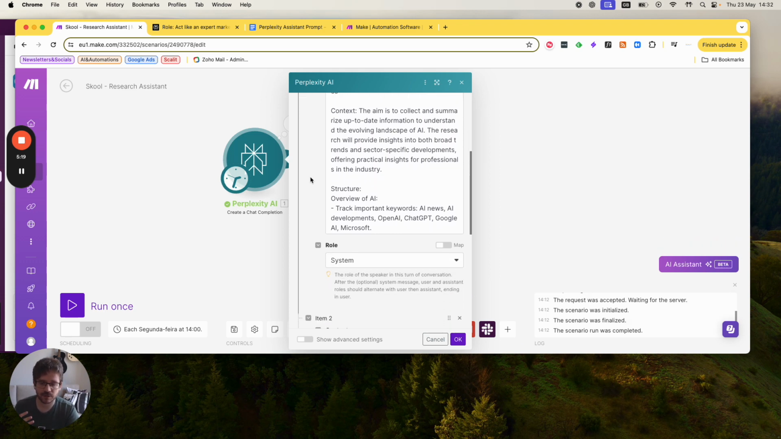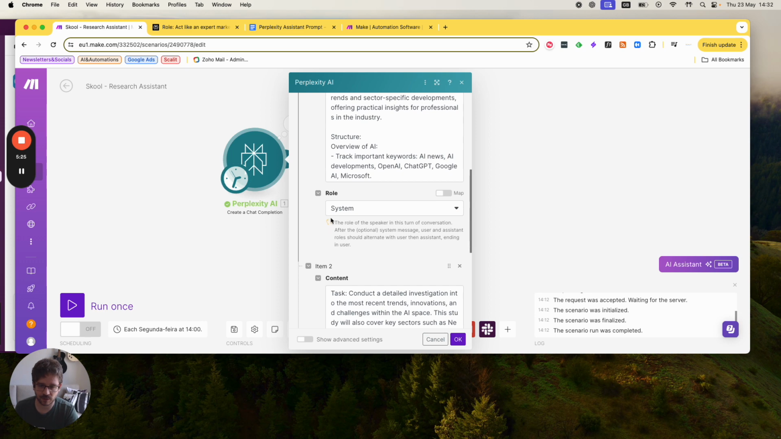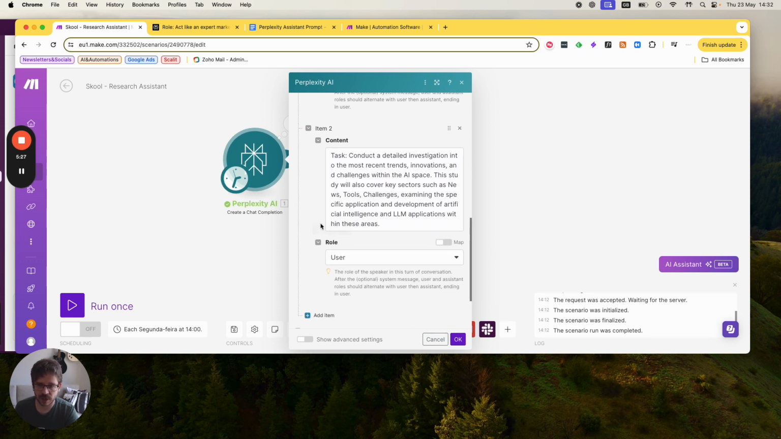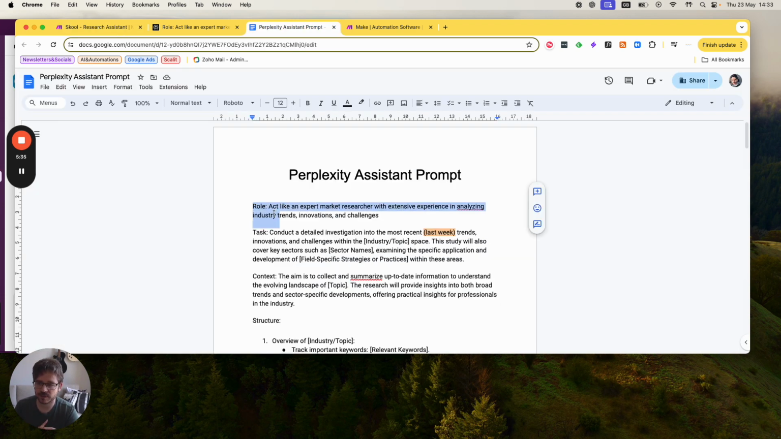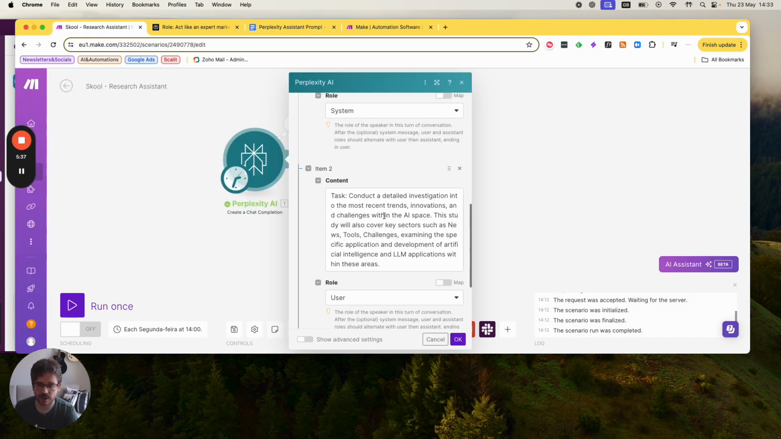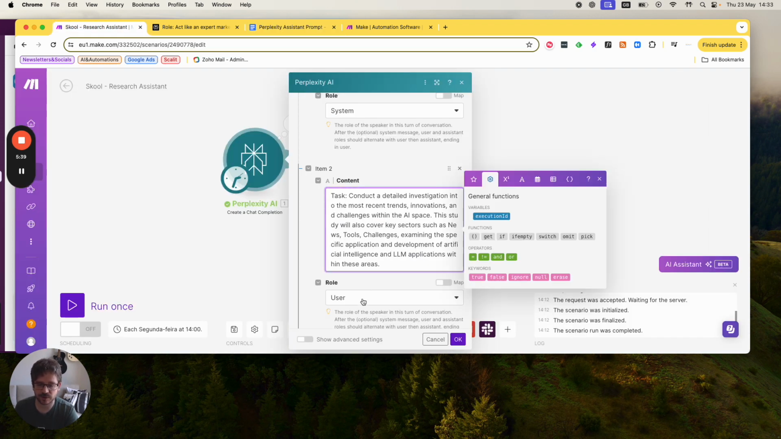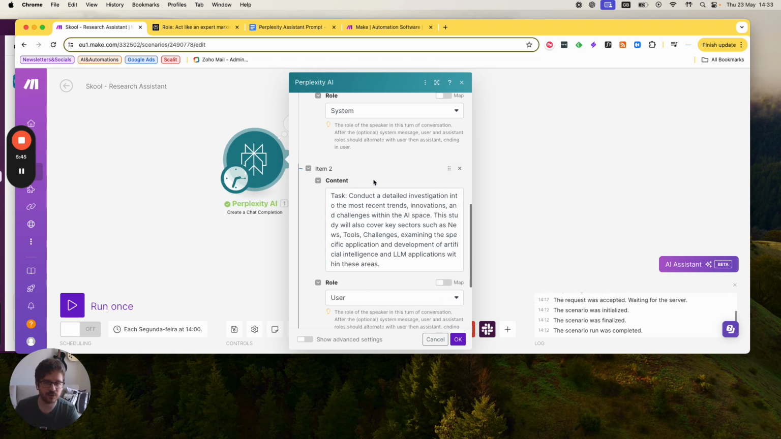Now, you can do this multiple ways. The way I like to do it, and I think it gets better results, is to split between a role with the system and the user. Now, you can easily just have one box, one item, and you copy the entire prompt. So you come here, you copy this entire prompt into the box, and you just use user, and that's totally fine.